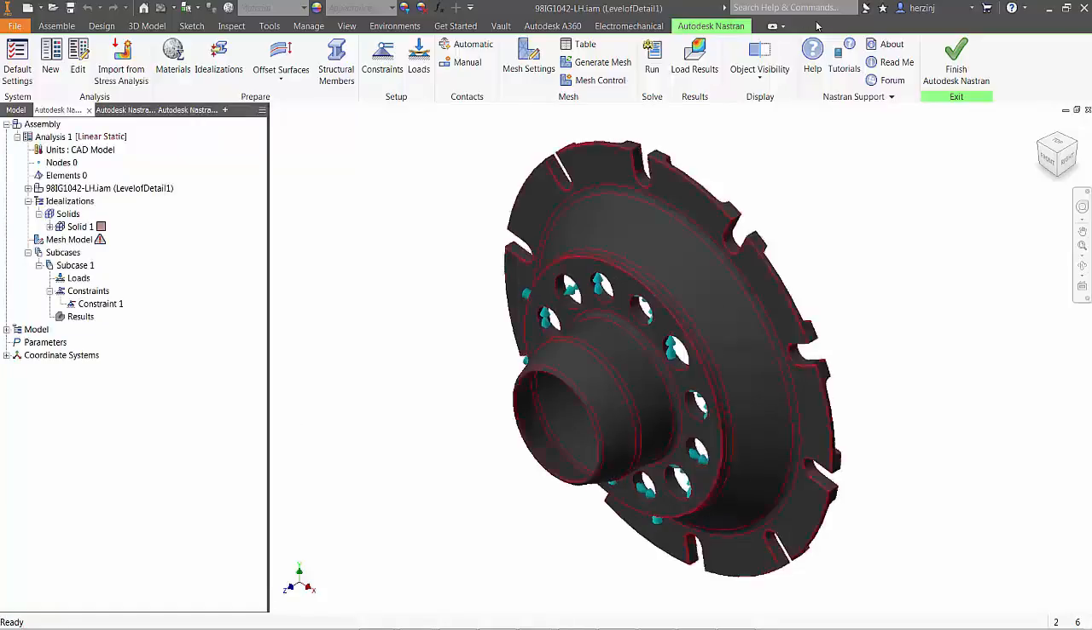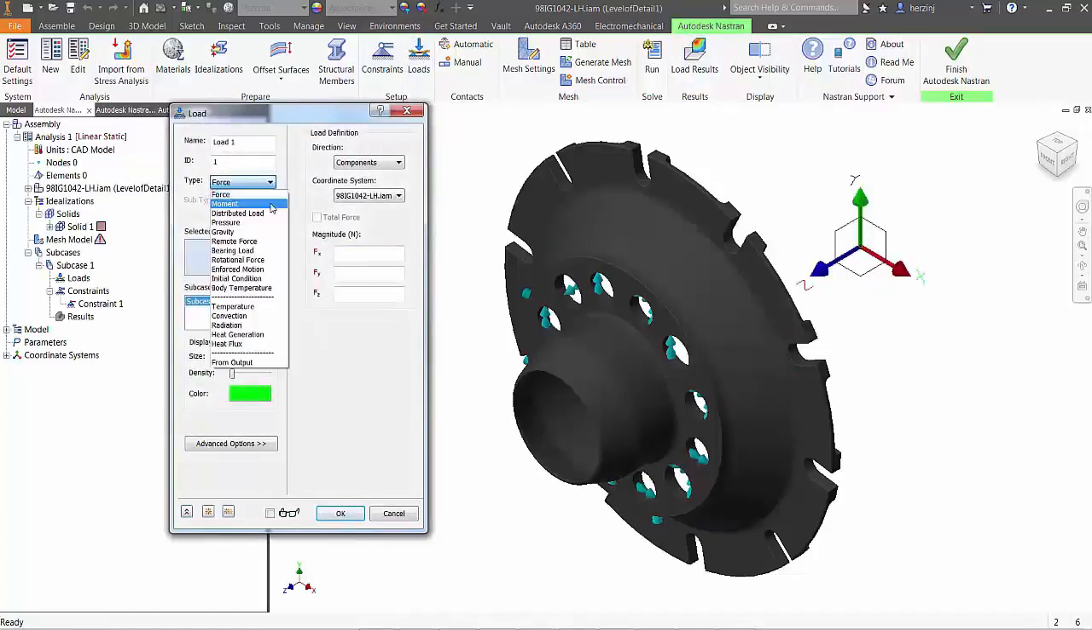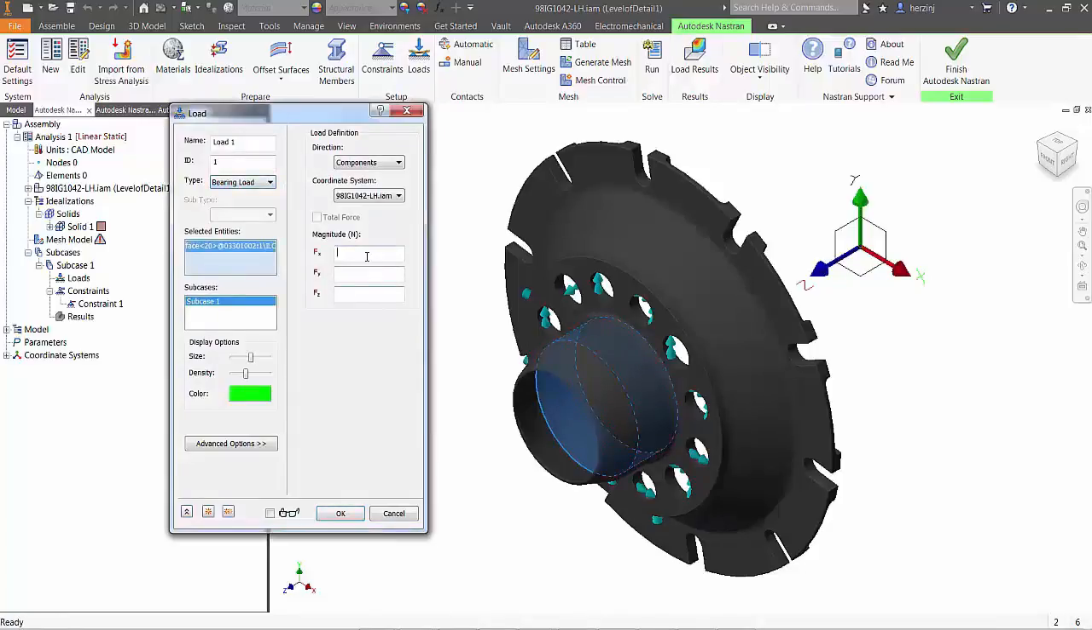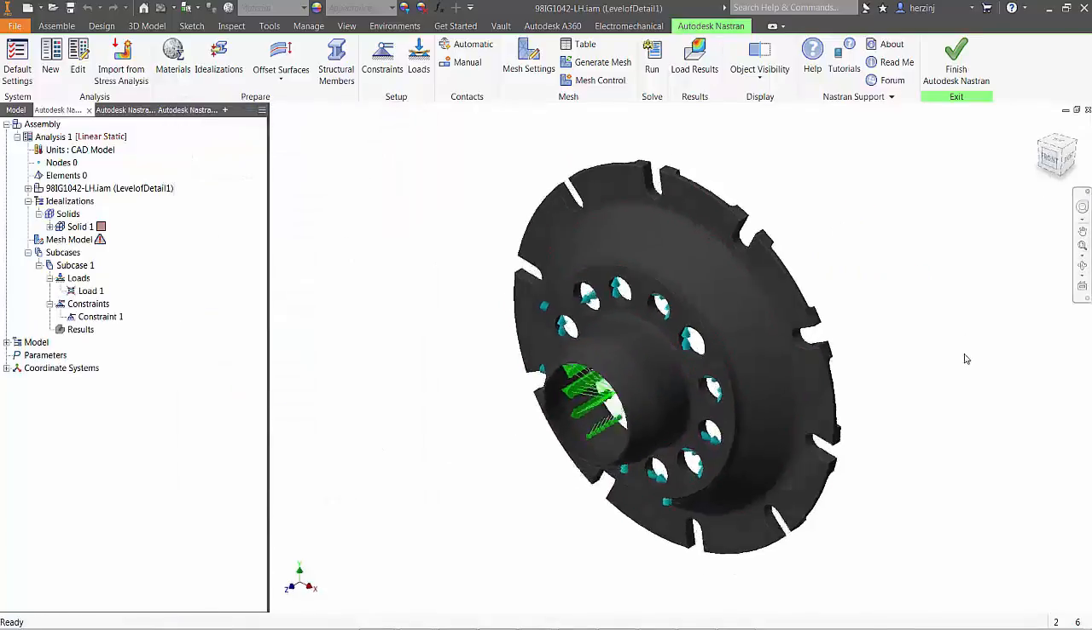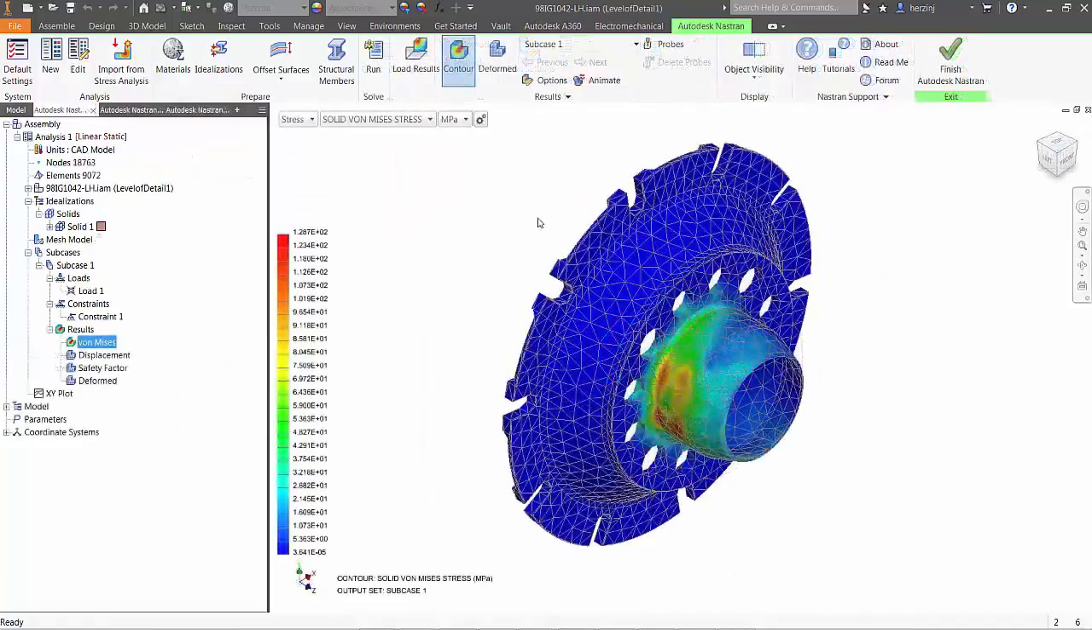For the load, let's take a look at the force on the innermost diameter from the axle. To make it a little more realistic, instead of just applying a plain force or a pressure, we can choose to apply a bearing load, which emulates the force of a cylinder on the surface. With that, we're now ready for our first analysis. When looking at the results of a linear stress analysis, there will typically be two types of results that you will pay attention to, displacement and stress.